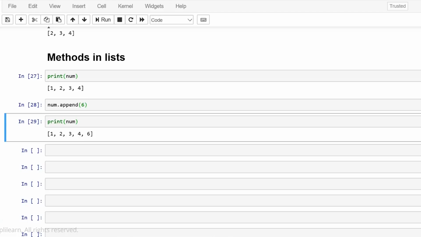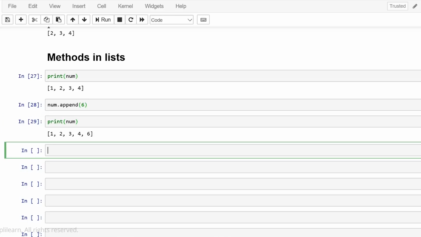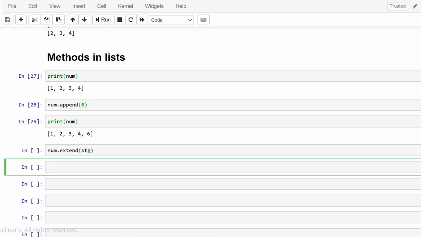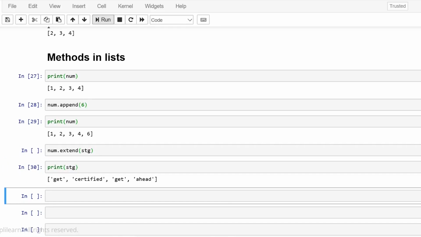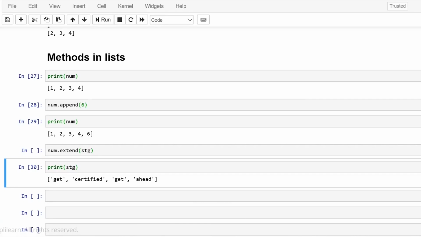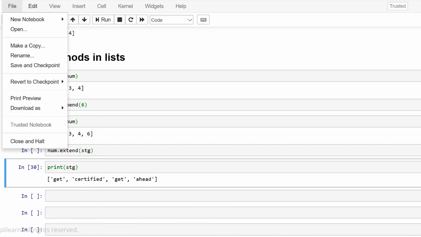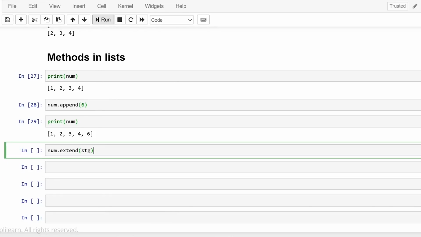Now what if we do not want to add a single element to the end of the list, but an entire other list? So in this case, we can use the method extend. The syntax for this is num.extend, and within the brackets, you'll enter the name of the list you want to add to your previous list. So here I want to add the list stg that we created previously to the end of my list num. Now before I execute this command, let me just print out stg so we know what's in there. So within stg I have get certified get ahead. I'll just delete this cell and now I'll run the command.